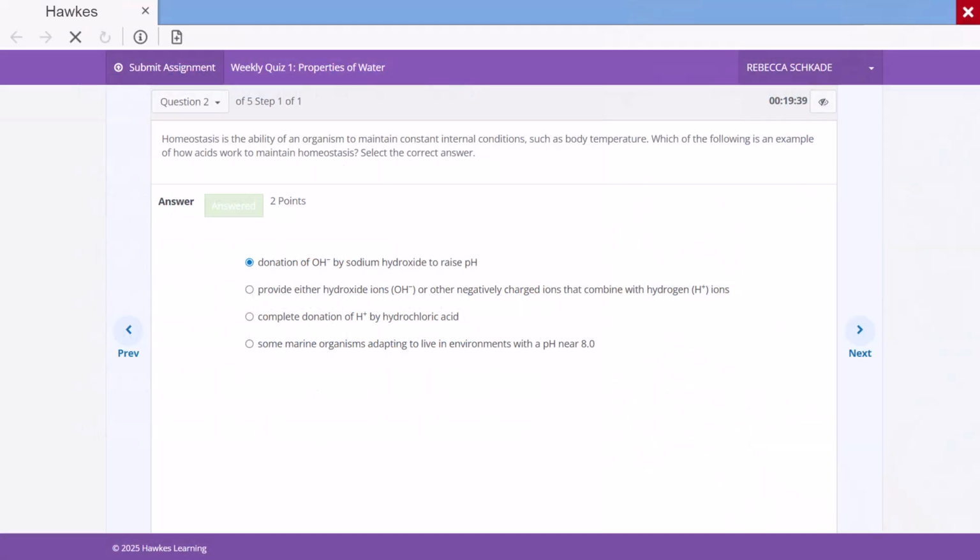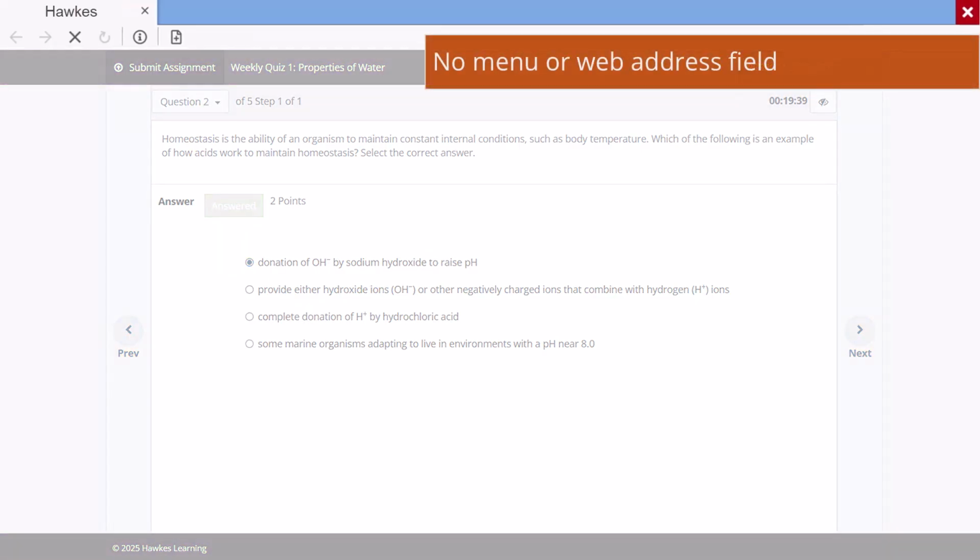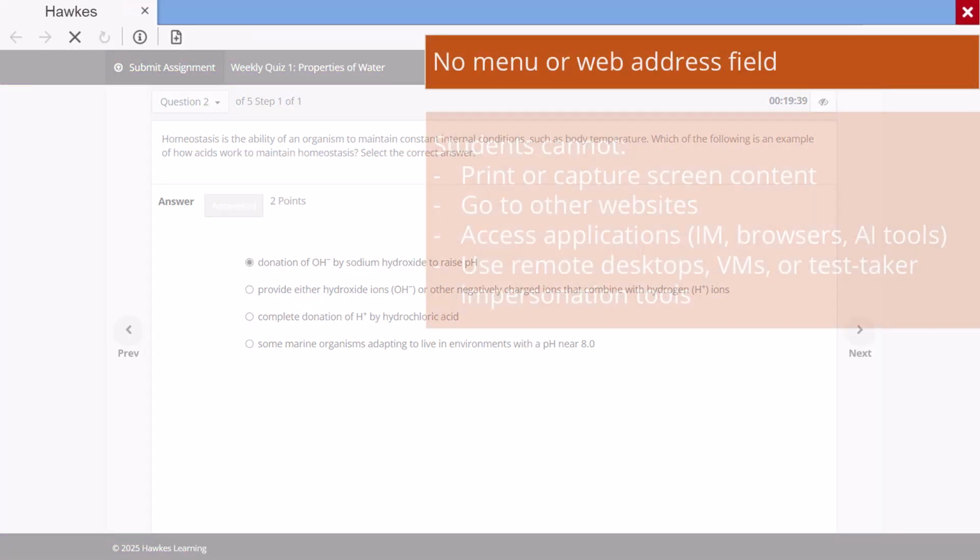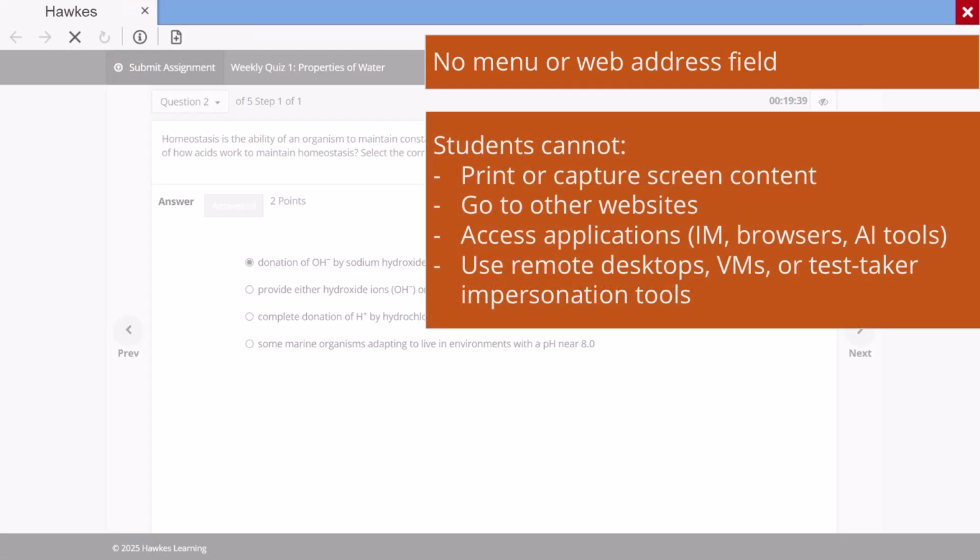This is a Hawks web test in Lockdown Browser. It's open full screen, and there's no menu bar or web address field. Students cannot print or copy test content, visit other websites, or open other applications.